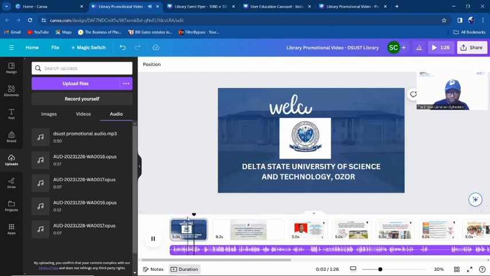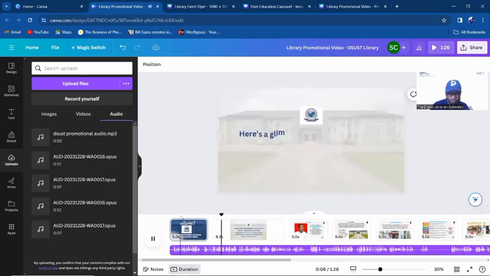State University of Science and Technology Library. Here's a glimpse into the library.